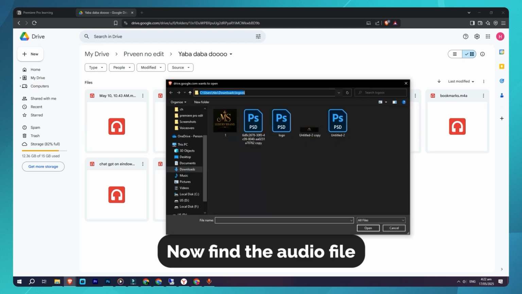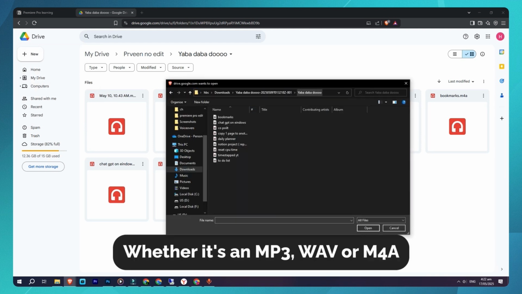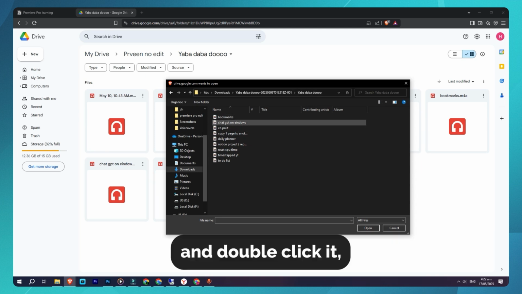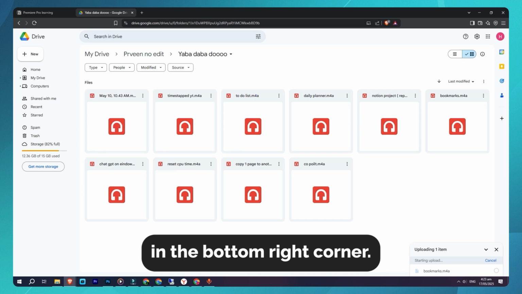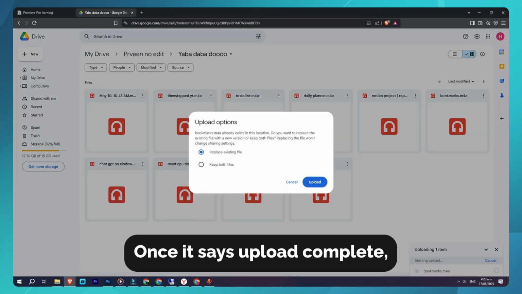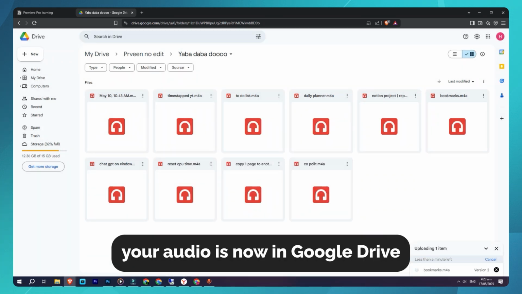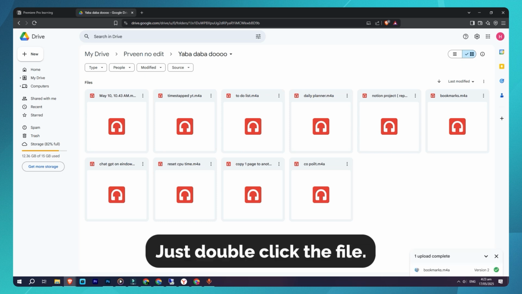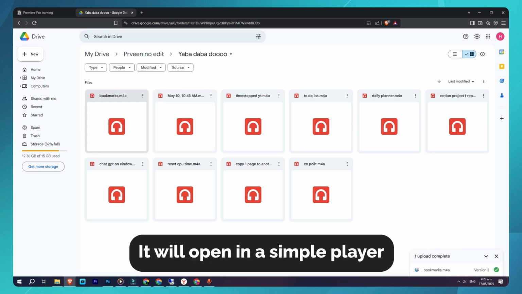Now find the audio file on your computer, whether it's an MP3, WAV, or M4A, and double-click it. You'll see the upload progress in the bottom right corner. Once it says Upload Complete, your audio is now in Google Drive. To play it, just double-click the file. It will open in a simple player.